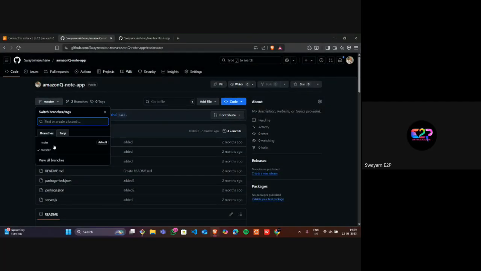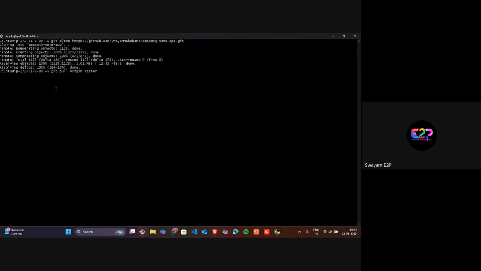Why am I doing this command, git pull origin master? Because you are able to see that there are two branches. My default branch is the main branch, and in the master branch I have all the code. That's why I'm pulling this. Okay, git pull origin master. What is it saying? Okay, git branch. Okay, I got it.